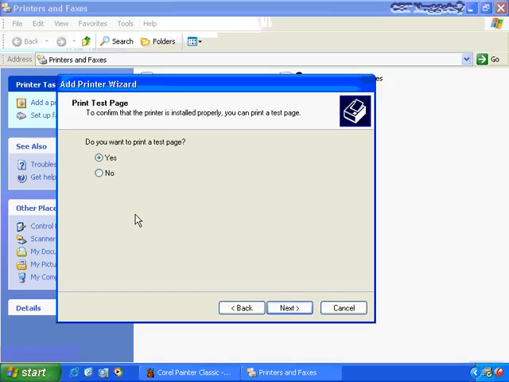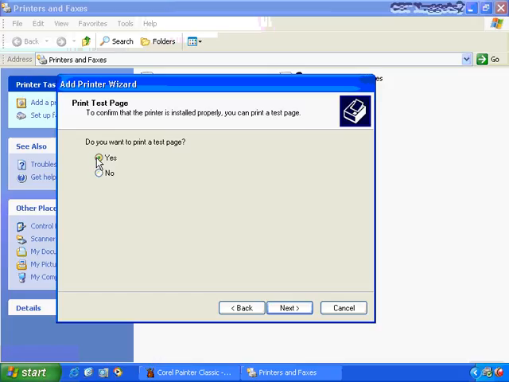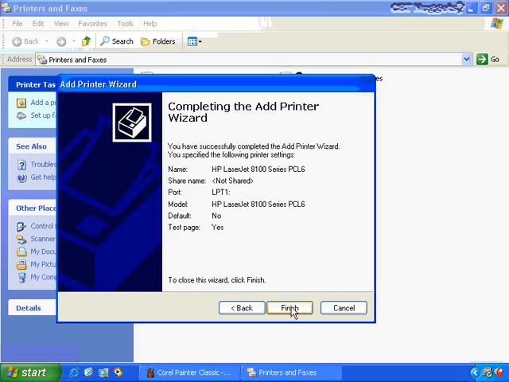This is generally a good idea if you actually have the physical printer attached to the computer, or if the printer actually exists. Since I'm just showing you how to install, I'd say no for the time being because it'll error out and give me a message. Actually, let me print a test page so you can see what the errors look like and how they pop up. I'll click on Next and then on Finish.